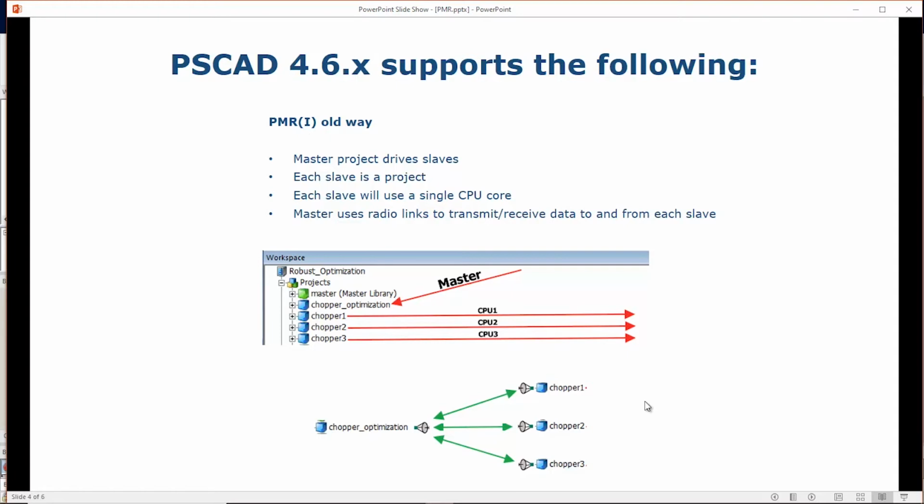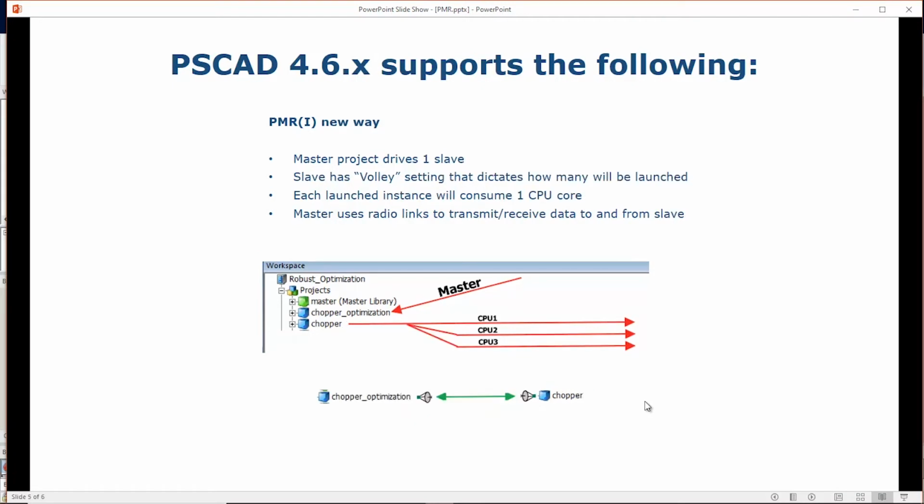So in this example, we would have one master project that sends parameters to three slave projects. These three slave projects would run in parallel, each consuming a CPU core. This helps PSCAD take advantage of multiple CPU cores.